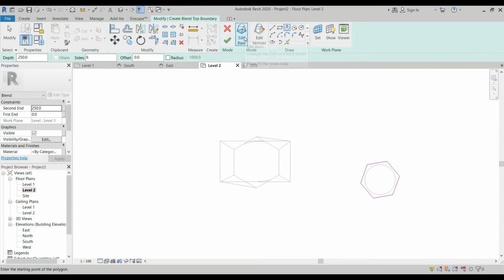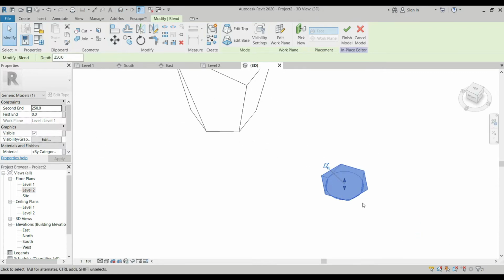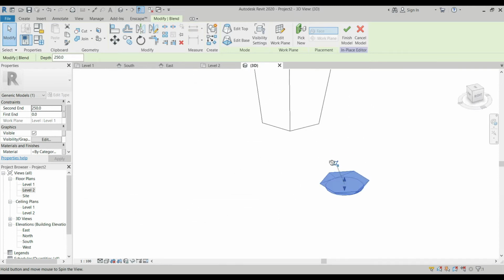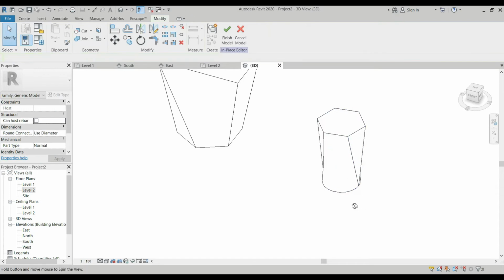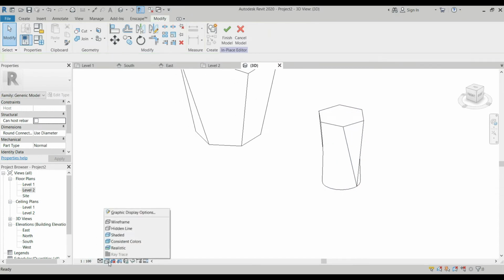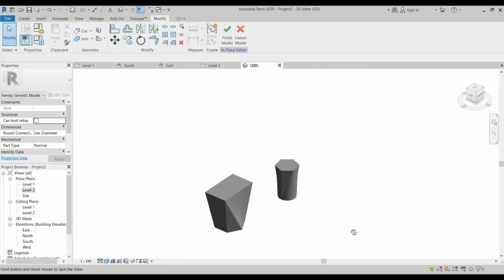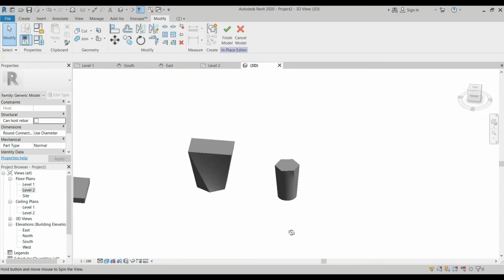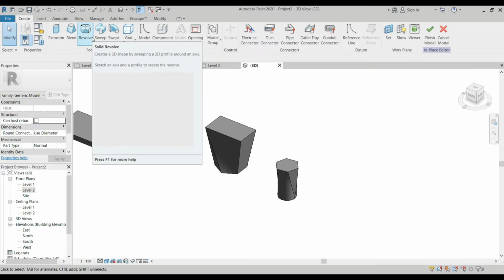If you want to edit your base, just click this one. If we go back to our 3D, this is now our blend. Change this to shaded. So that's how the blend tool is used. So next is the revolve. For revolve, you should have an axis here.